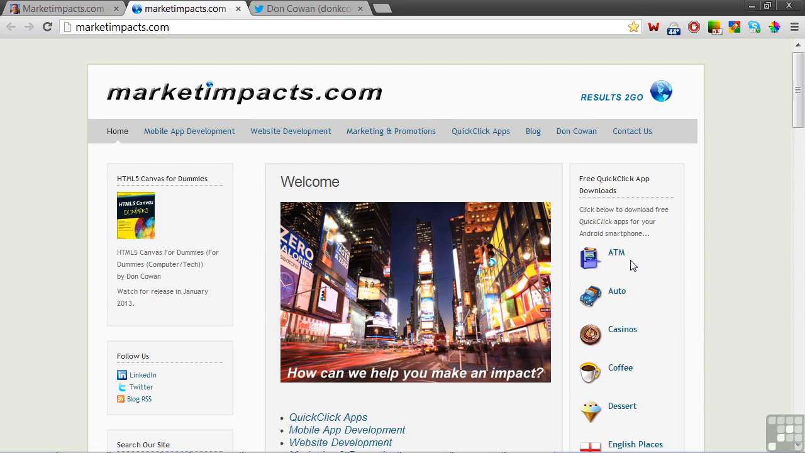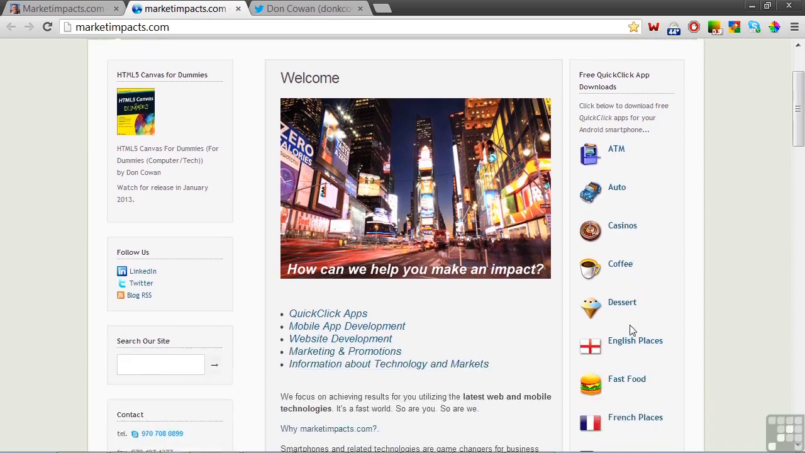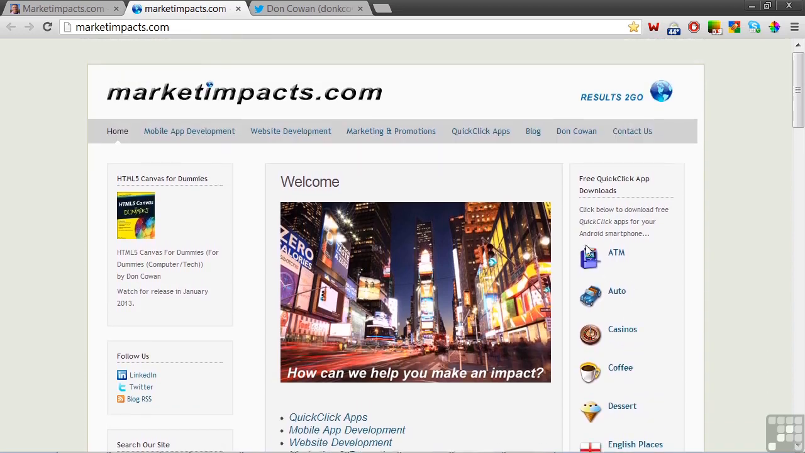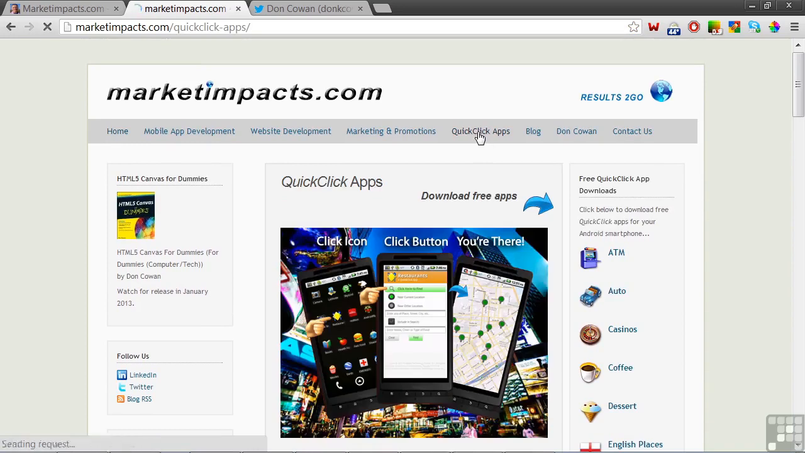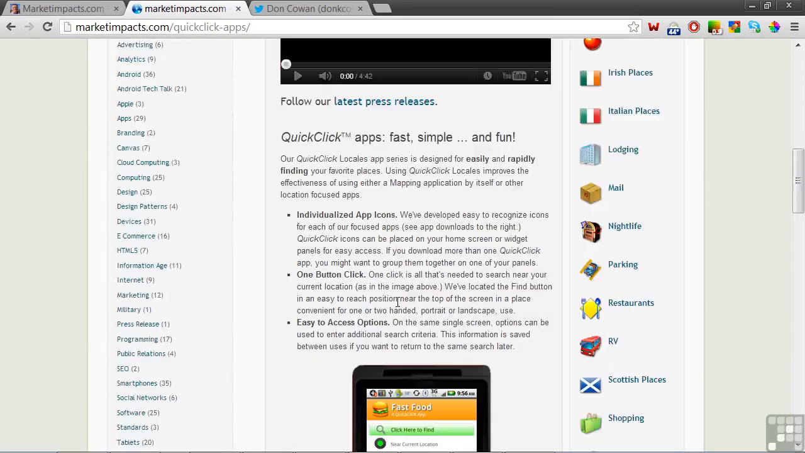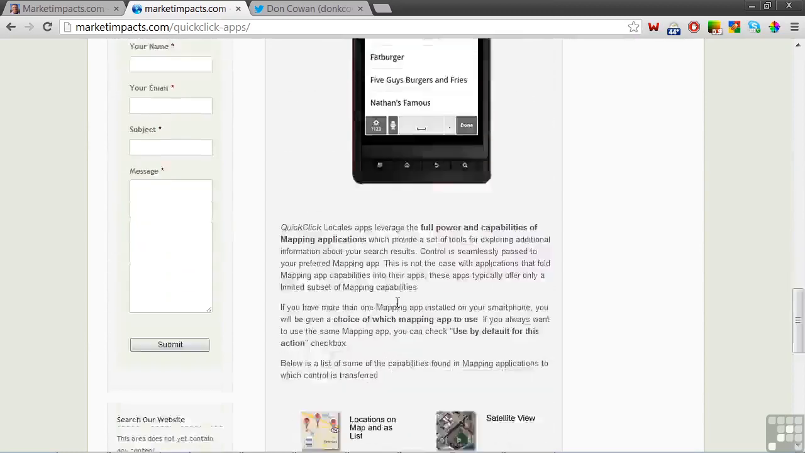The primary vehicle for promoting your apps will be the Google Play Store. However, with hundreds of thousands of apps available, you're likely going to need to promote your apps in other ways to get them noticed. One way the Quick-Click app series is promoted on the Market Impacts website is in this sidebar, and also on a dedicated web page. The Quick-Click apps web page explains the apps using text, graphics, and a video.